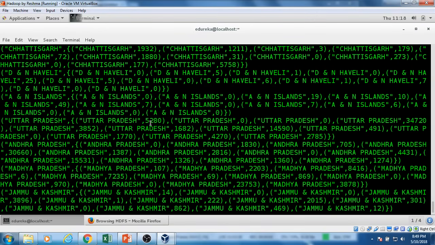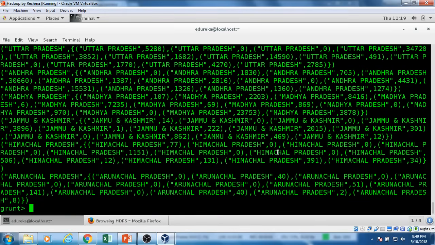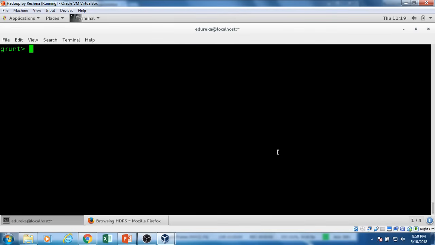So I have to sum up all these numbers together for each state. I have to sum up 520, then 34720, then all the others associated with Uttar Pradesh, and I want to see it together, like Uttar Pradesh and the total numbers. So I will have to perform a sum operation now. That is what I'm going to do.